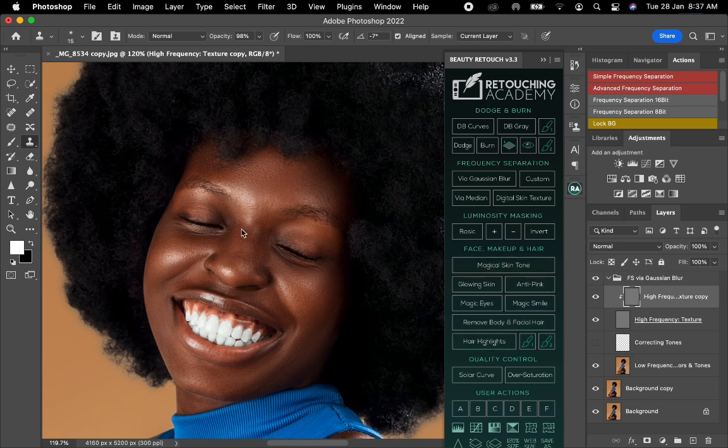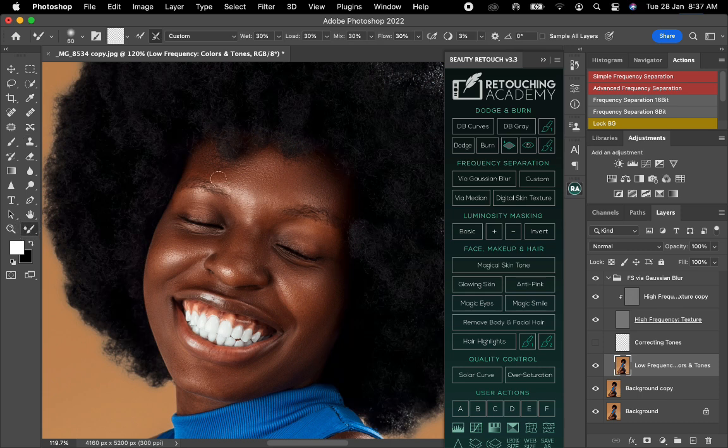So after taking these blemishes out again, what I'm going to do next is come back to the low frequency layer, pick my mixer brush, and start brushing it again just to perfect what I did earlier. I'll just zoom this. Sorry, just minimize the brush.